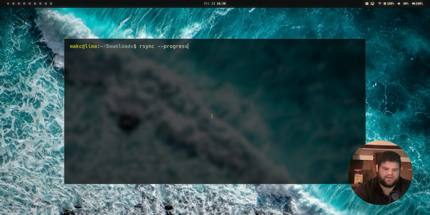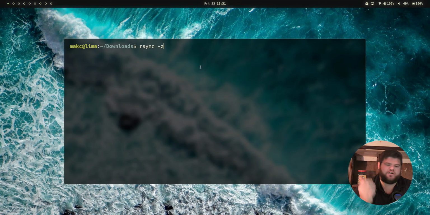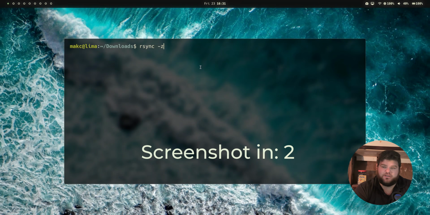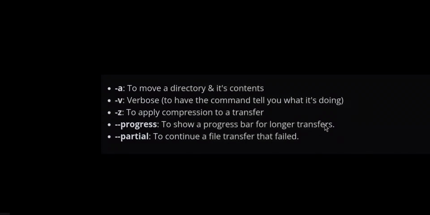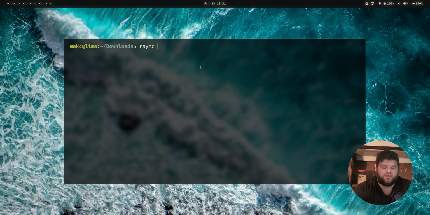I've used this several times. It's very handy, very helpful. -z will compress files while they're being transferred. Haven't ever actually tried this one, but it does seem pretty handy to know.